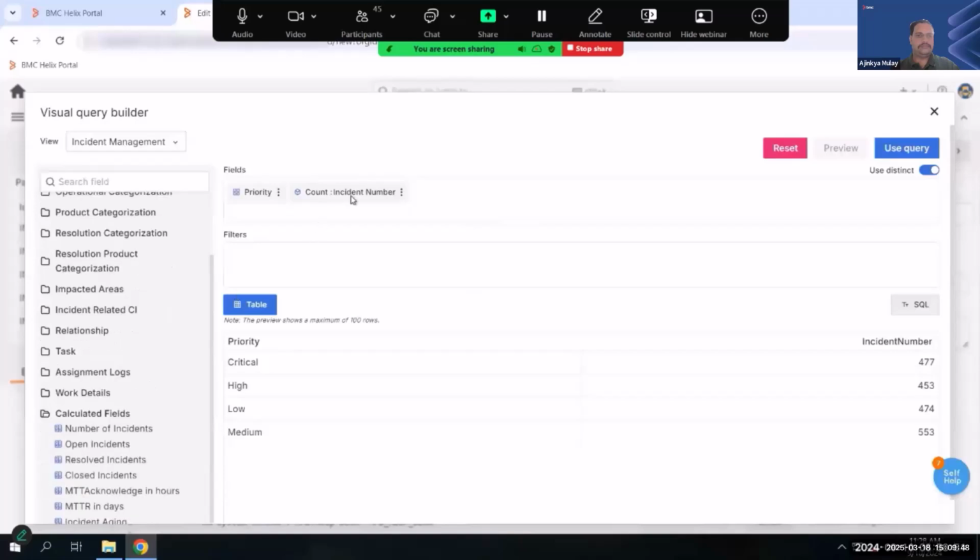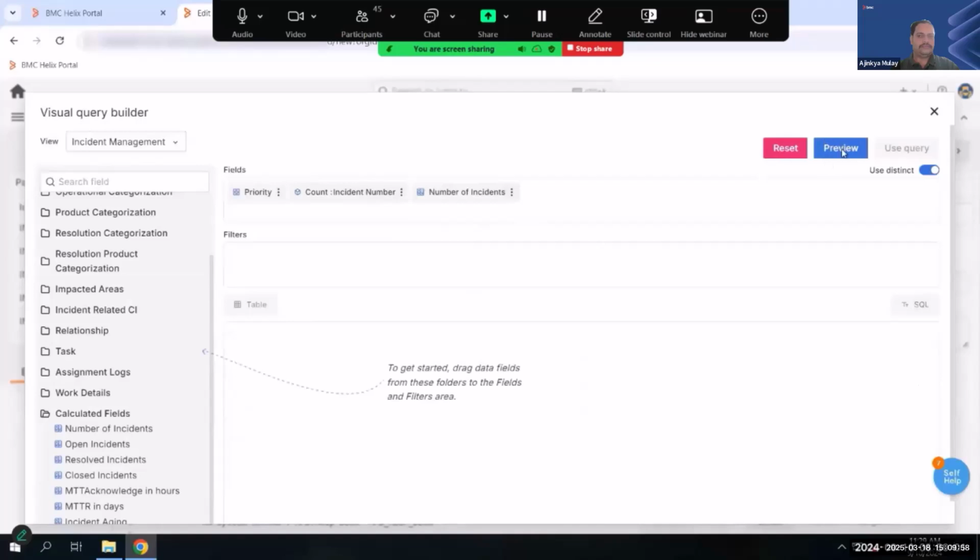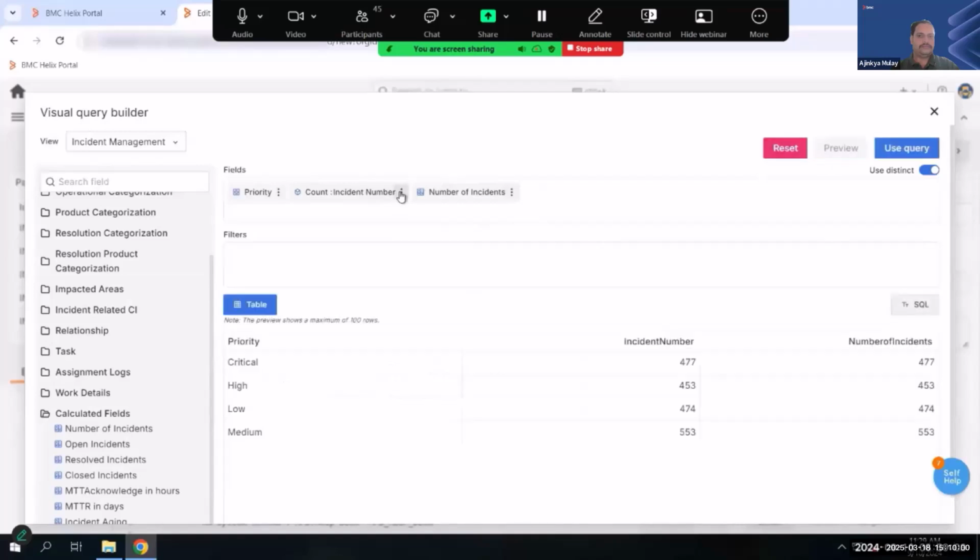If we don't want to use a field and then aggregation, there are some predefined calculated fields similar to this. Let's say I want the count of incidents, I can simply use this number of incident calculated field directly as well.